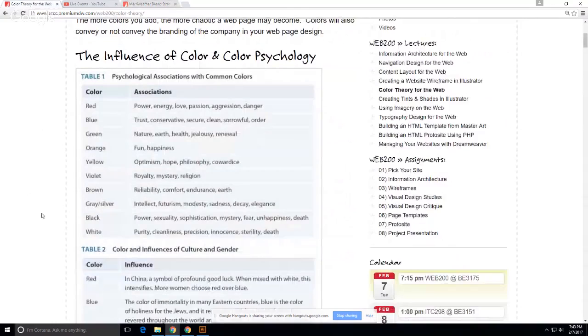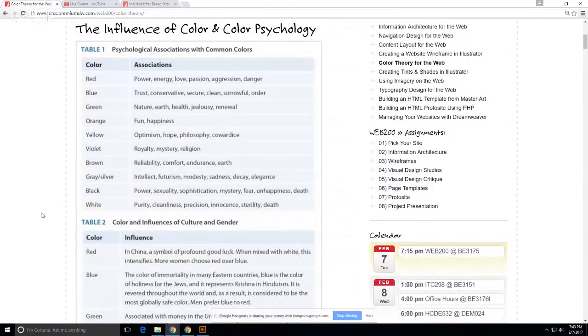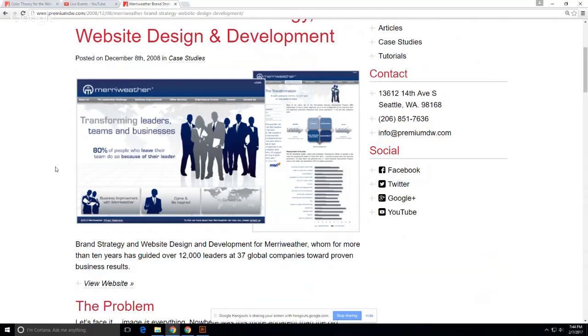blue: trust, conservative, secure. Silver: intellect, futurism, modesty, sadness, decay, elegance, right? So I chose blue and silver for elegance, and blue for conservative, trust. They were colors that you associate with corporatism, right? So if this was blue and orange, I have a version of that where it's blue and orange. It was terrible. Don't make me look it up, right?